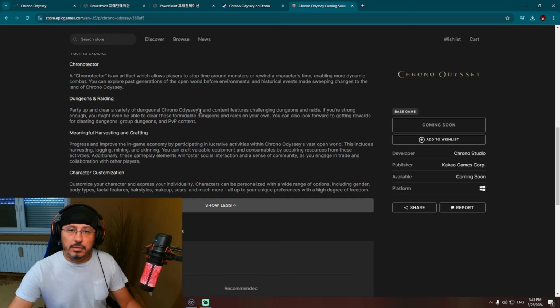Dungeons and raiding. Okay, let's check that. Party up and clear variety of dungeons. Chrono Odyssey's end content features challenging dungeons and raids. If you are strong enough, you might even be able to clear those formidable dungeons and raids on your own. You can also look forward to getting rewards for clearing dungeons, group dungeons, and PvP content.